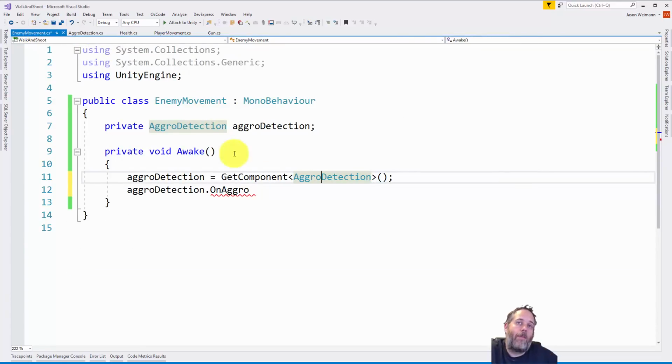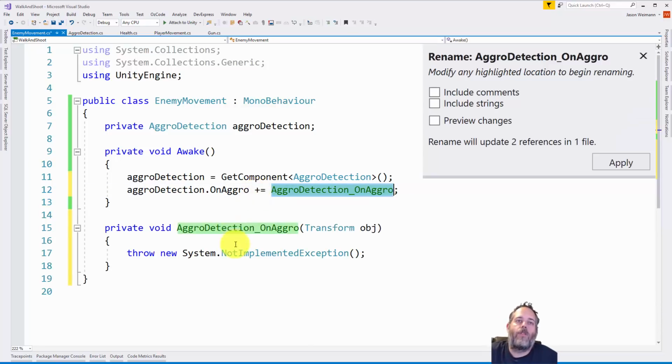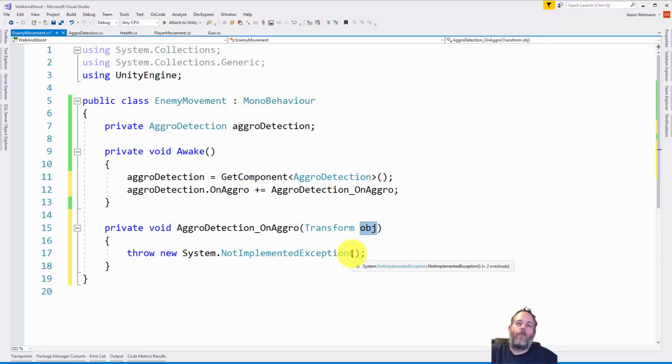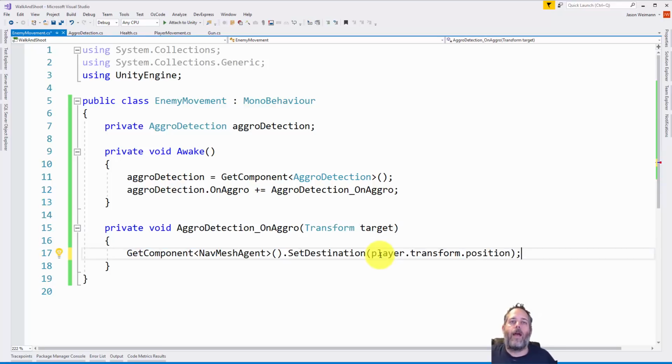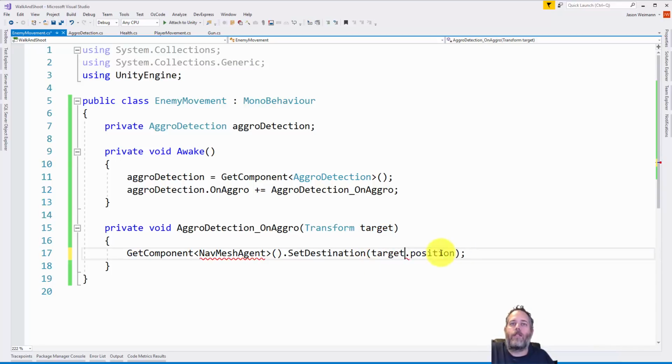All right, I'm going to go into enemy movement, and now this exists, so I can just do plus equals and hit tab, and it's going to auto-generate that method for me. And, oh, I need to hit enter. The transform here is just going to be the target, so I'll just name that target. And then I'm going to paste in that copied NavMeshAgent call. And here, instead of using player.transform, I'll just use target.position. Because remember, target is a Transform.